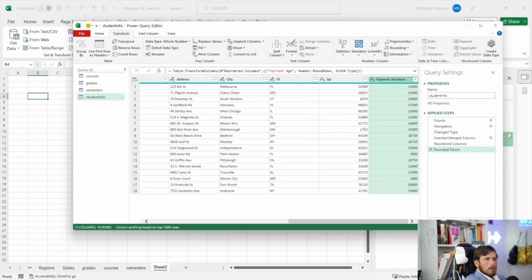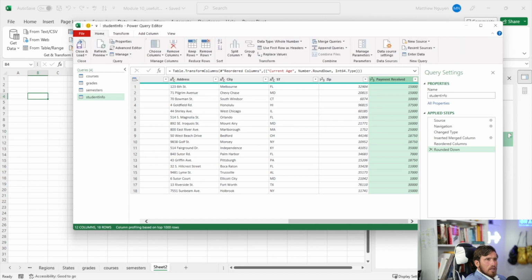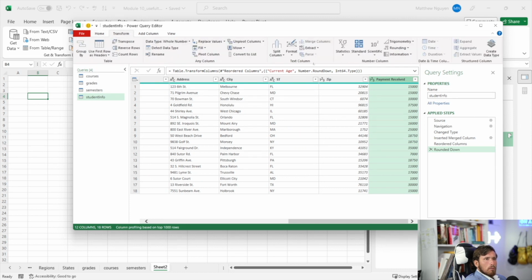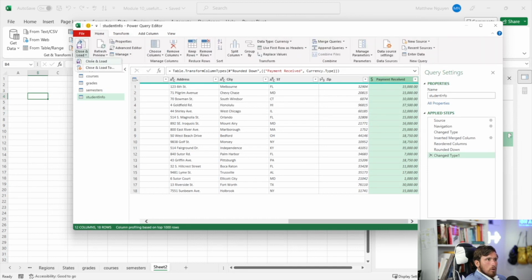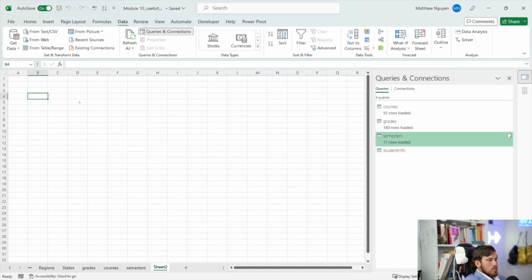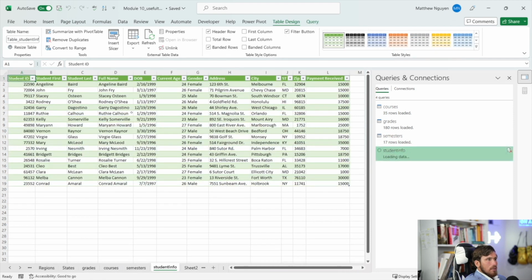Okay, so we have this payment received column. Let's make everything in here a number. So we can go here, go to whole number, change it to currency. Okay, looks good. Let's exit out of here by going to the Home tab, close and load. So as you can see in Power Query, you can actually edit the data without messing up the source data and add some different options while you're loading the data, which is great.